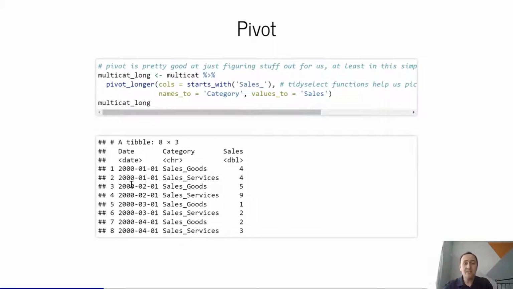All right, so let's do a pivot on this data. I've got this sales goods and services data stored in a data set called multicat. I'm going to pipe that along to pivot longer. That'll be our data set. And then I need to tell it what columns I want to pivot to longer, what I want the name of the goods services variable to be, and also what the name of the values variable is going to be.